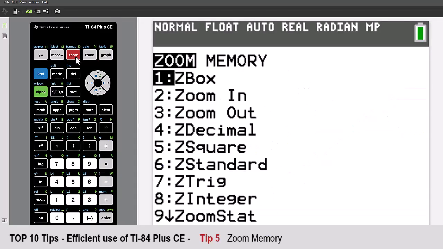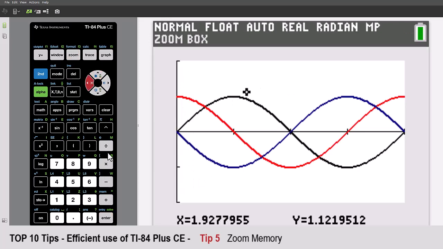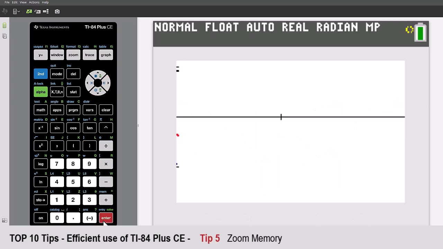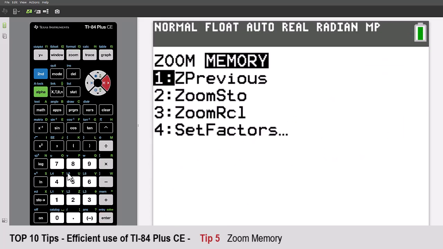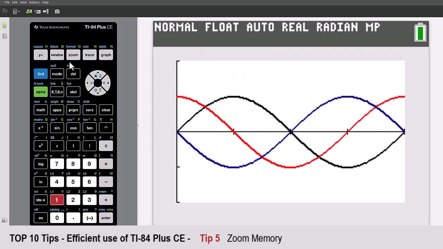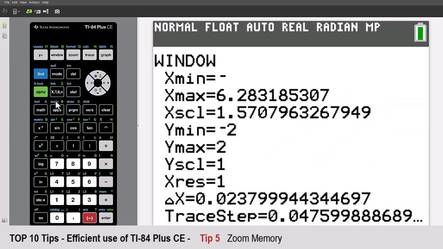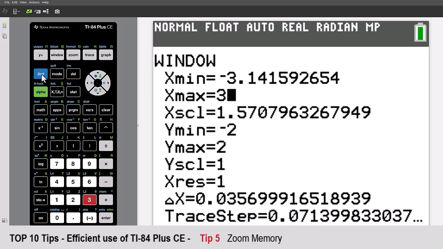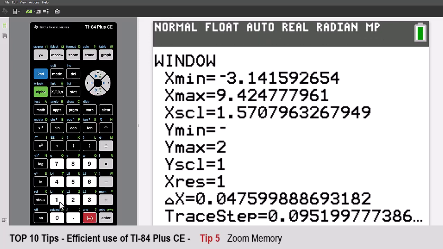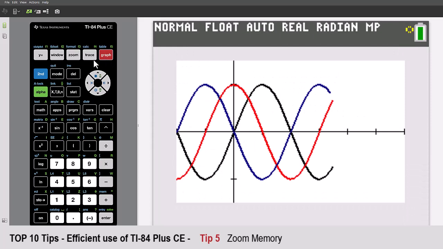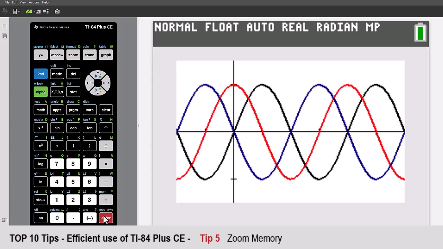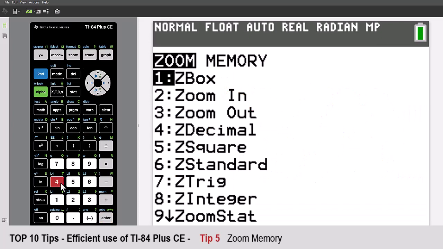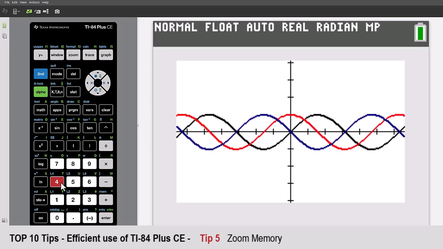Sometimes you may want to zoom in on a specific section of a graph. But when you're done, you need to go back to where you were before. Zoom previous is just like an undo, allowing you to go back to your previous window. The zoom store option takes this one step further. You can store your favorite window settings, let's say for a trigonometric function. And anytime you're graphing a trigonometric function, you can use the zoom recall.